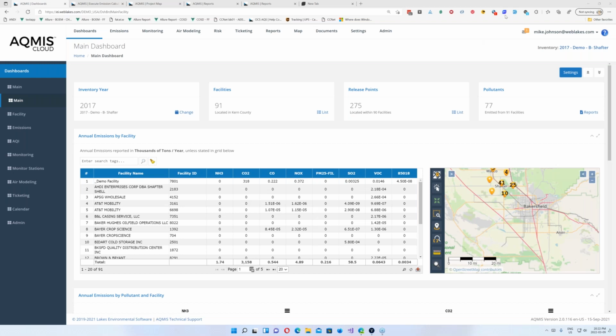So I'd like to start off by covering a few of the more interesting parts of the AQMIS system and show you some of the values that you can get out of the system at a high level. One of the things you'll note is that we have these nice dashboards, as Dr. Tay mentioned. We also have the emissions module to do complete inventories, complete monitoring, air modeling, and health risk assessment capabilities. To support all of that, we also have ticketing and reporting.